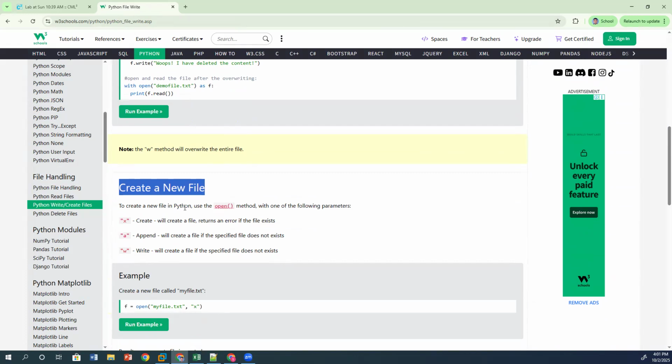To create a new file in Python, use the open method with one of the following parameters: x to create, a to append, w to write. It will create a file if the specified file doesn't exist. So this is the one I'm going to use, this mode. In the open method, w is a mode, a is a mode, x is a mode, r is a mode.